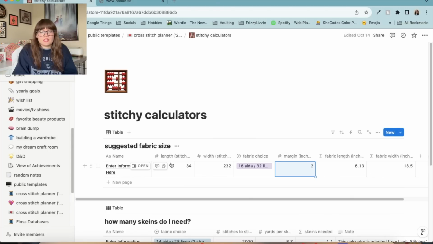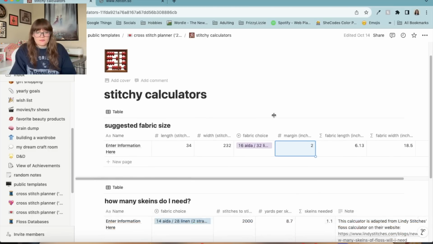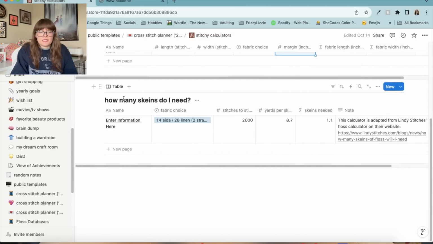So the idea is that you fill out these first 4 fields, and then these 2 are your answer for how much fabric you should use. So that's the first calculator. The second calculator I basically have adapted from Lindy Stitch's website, which I have linked here in the note. I'll actually click on this and show it to you.